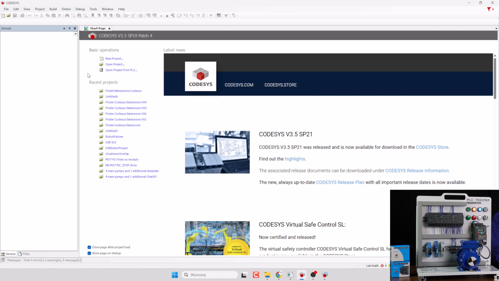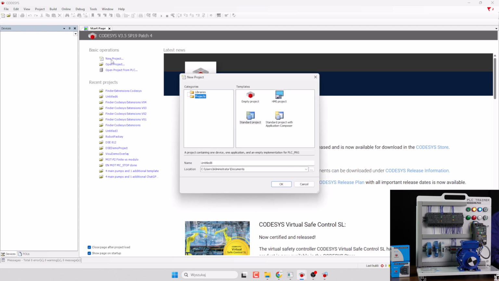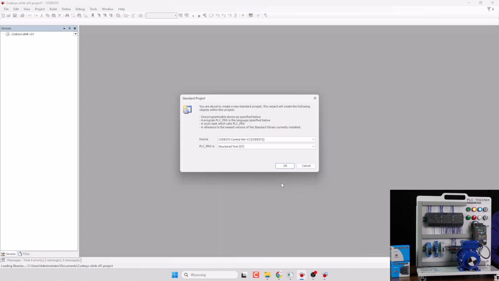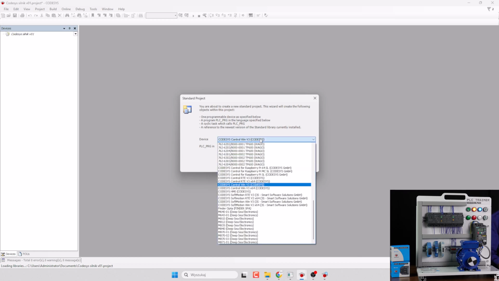Now, you need to create a new project. Click on New Project, choose Standard Project, pick the folder where you want to save it. I'm saving in Documents. And name the project Codesys Motor. Let's start with V01, the first version. Follow me step by step the whole time. This way, you will learn how to work with Codesys.